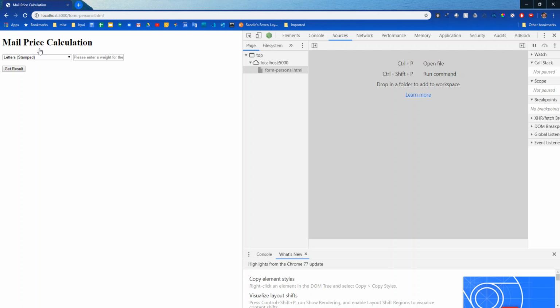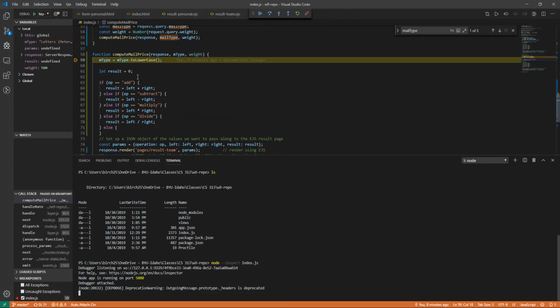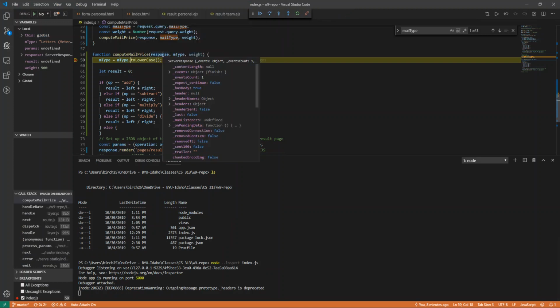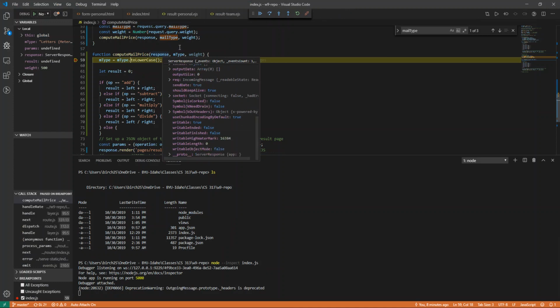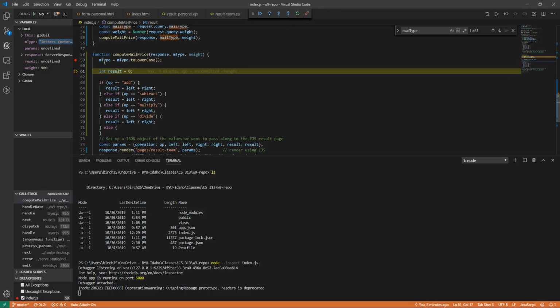If I click on go to personal activity, I'll click on one of these, type in like 500, get result. Notice this guy's just spinning. If I go over to my text editor, you can see that the breakpoint has stopped. I can hover over this and see what response was and everything inside of response. I can see what the mType was, what the weight is, everything the user's inputted.